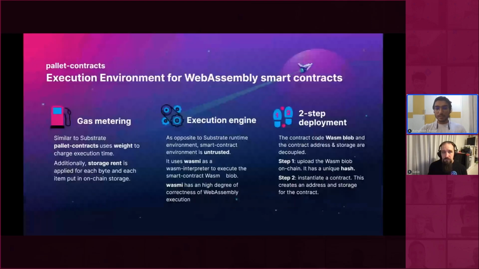Then moving on, this is the pallet contracts execution environment for WebAssembly smart contracts. So there are three important things to understand. First, we have gas metering. If you are familiar with any smart contract platform, you must know that you have to pay for contract execution. It doesn't matter which blockchain it is, it is the same everywhere. And if you are familiar with how gas works in Ethereum, you might find it quite different. In pallet contracts, it is very different, or I would say more advanced and efficient, as it separates the execution from the storage cost.